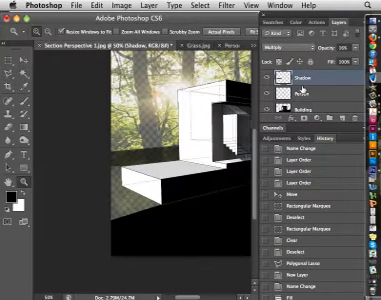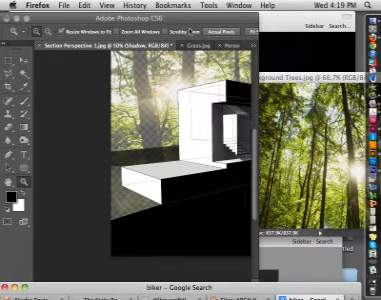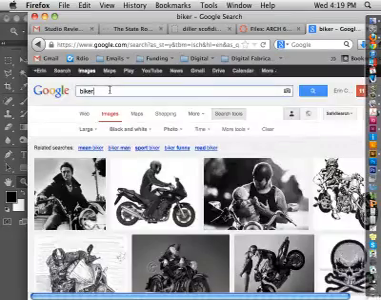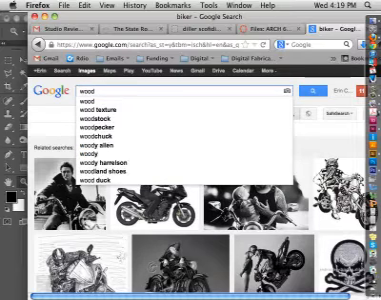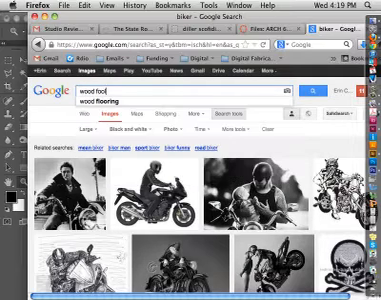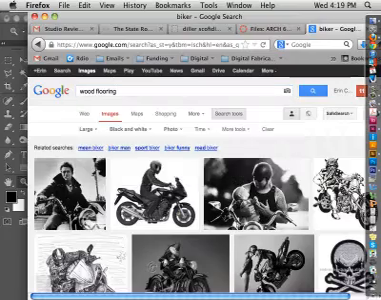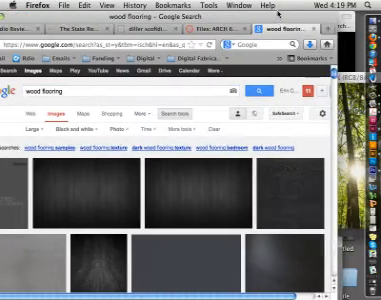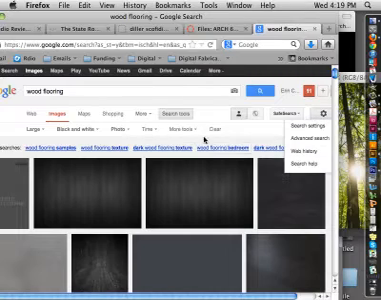If I wanted to show this as a wood material, obviously I don't have any wood in my drawing. I go back to my trusty Google search and search for wood. I don't know, wood flooring. And because my advanced settings are on black and white, let me turn those off really quickly.